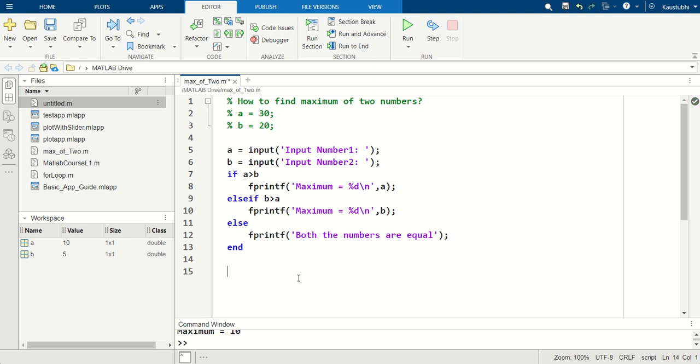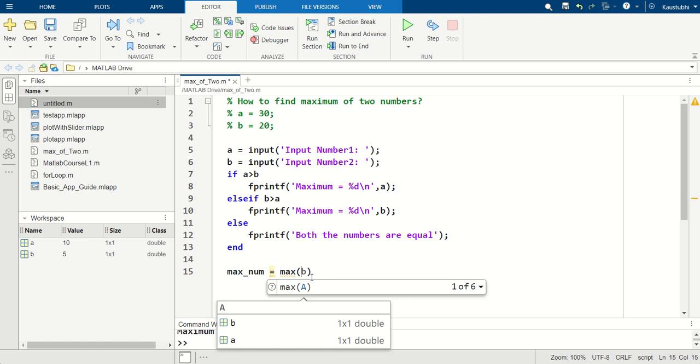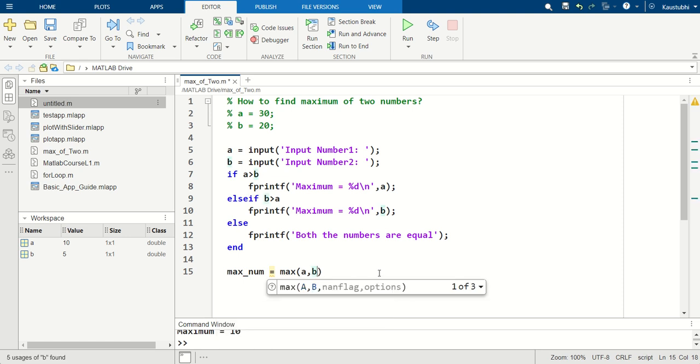MATLAB has an inbuilt function as well. I will store the maximum number in a variable max_num, equal to the keyword max, and list out the numbers, which is a comma b. So max_num will have the maximum of a and b. And you can say the maximum number is %d, max_num.